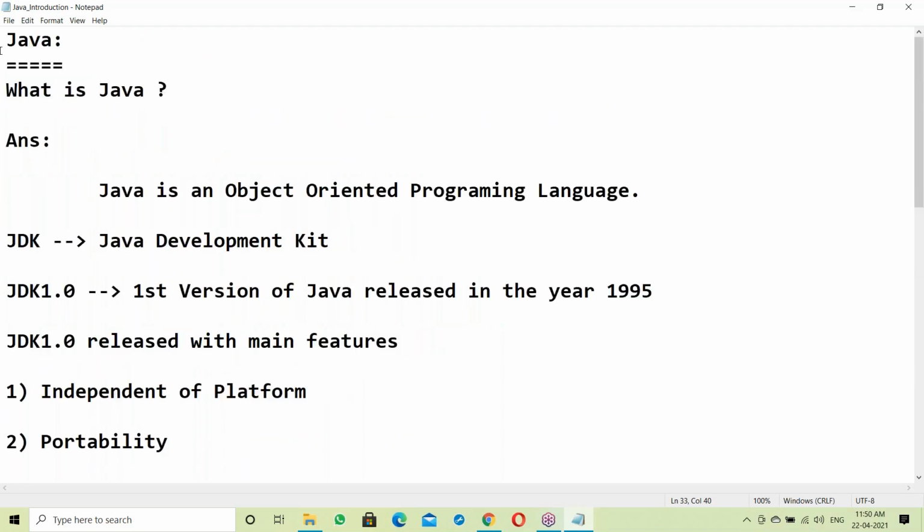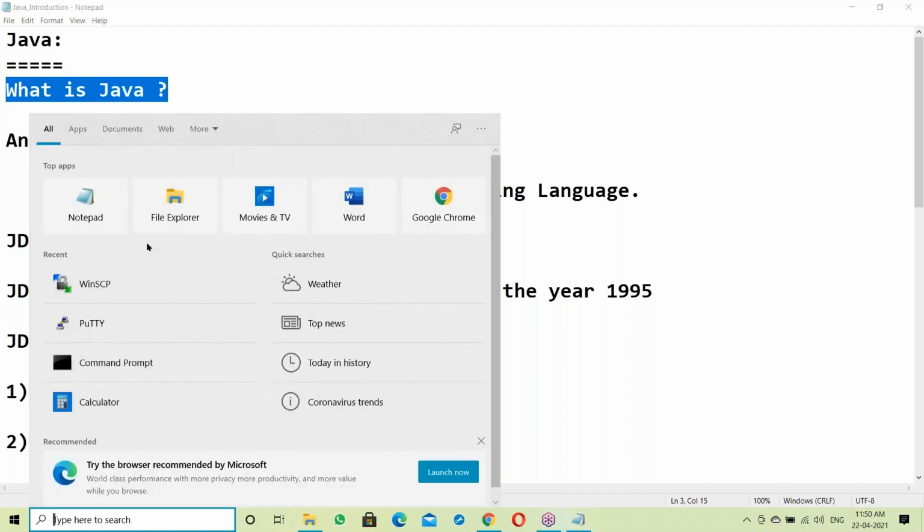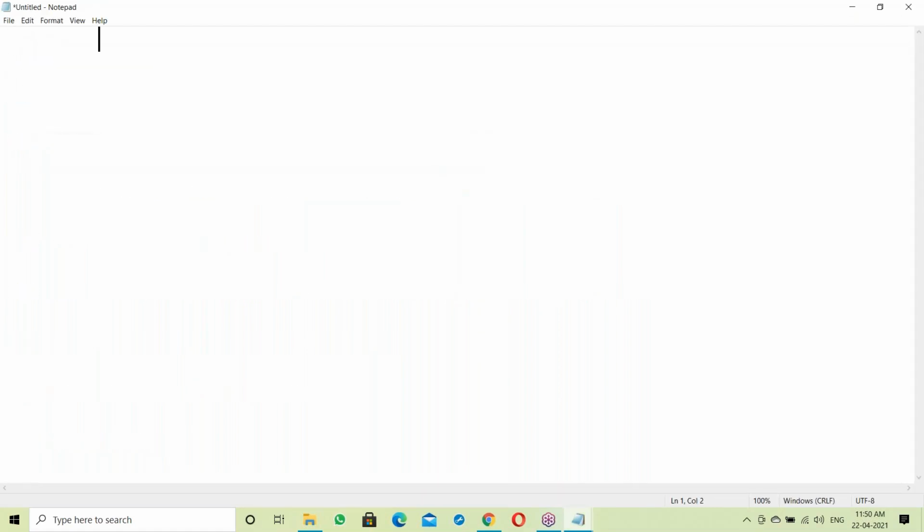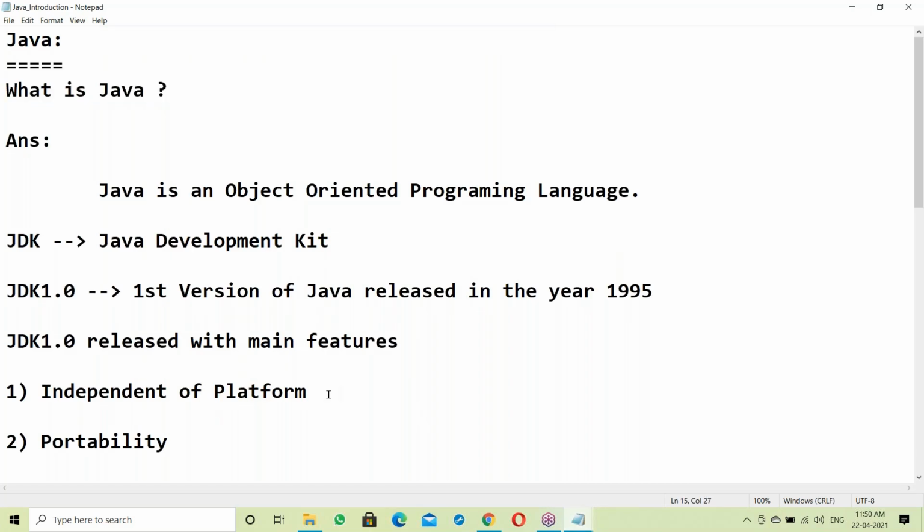See here, first, Java. What is Java? One second. This guy has to rejoin this session. Right. Fine, is it audible? Okay. Fine, now it is also audible.